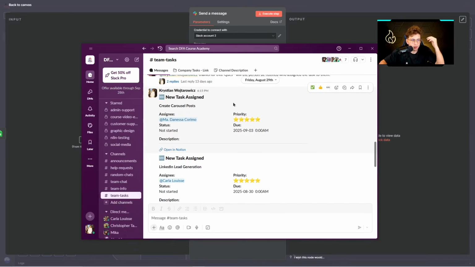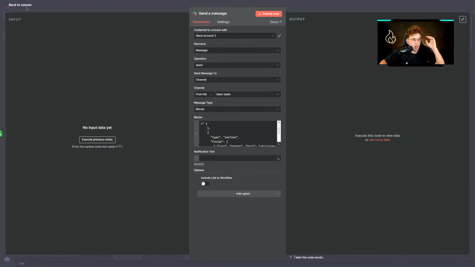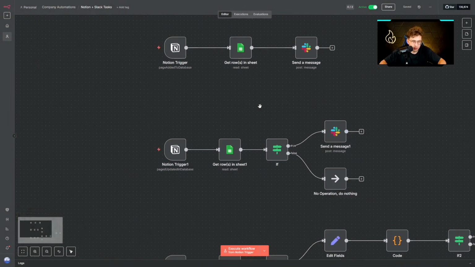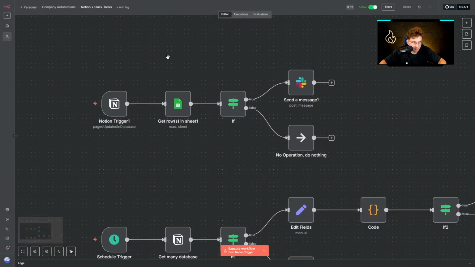So every time we've got a new task, this specific notification is sent to our team tasks channel, which is great because the format is so cool. I mean, yeah, it's so great. And this is the first automation. However, we've got a second automation, which is about updating the database.